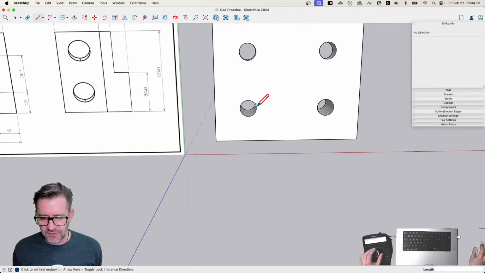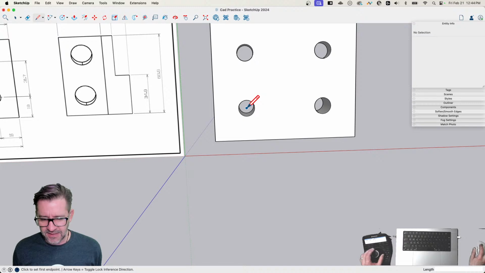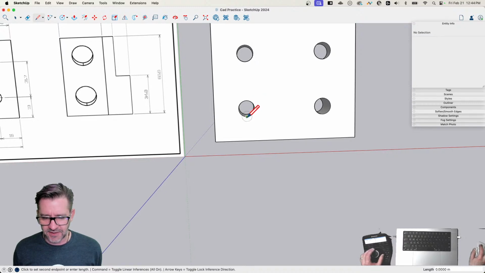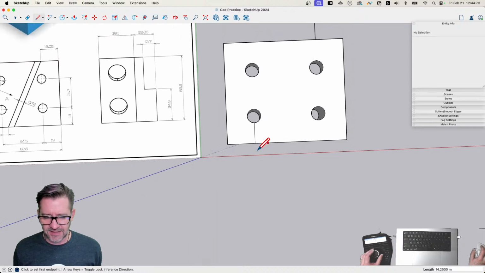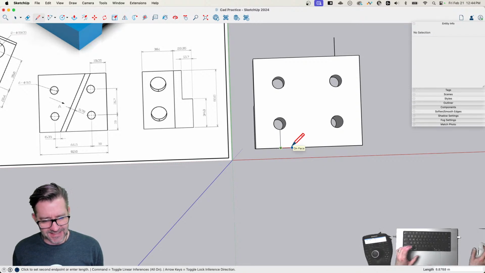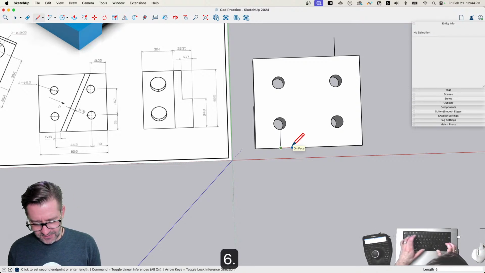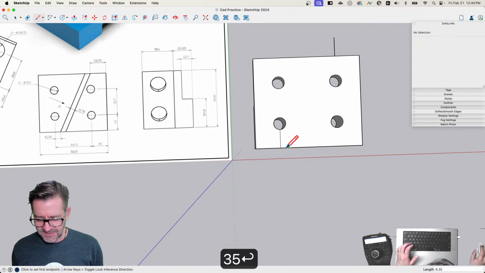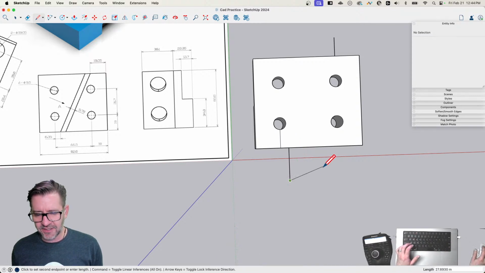I could also, because I know that I have segments, dimension off this point right here. It doesn't matter how I get there. Pull that edge straight down and then come over 6.35. It's not that simple either though. 6.35, enter, is going to give me a point right here.